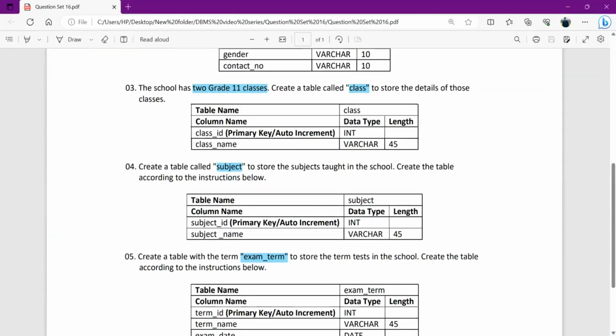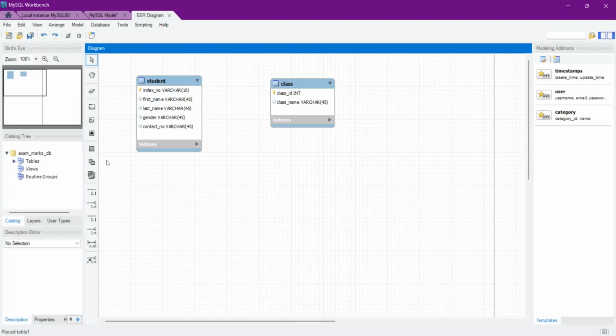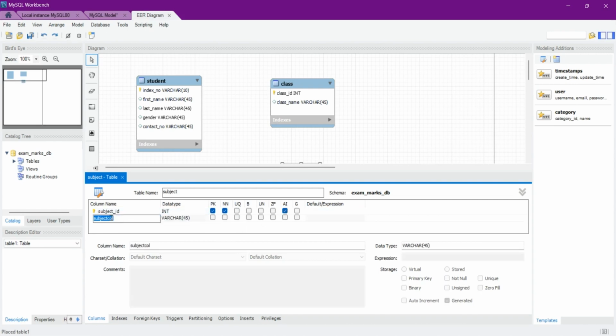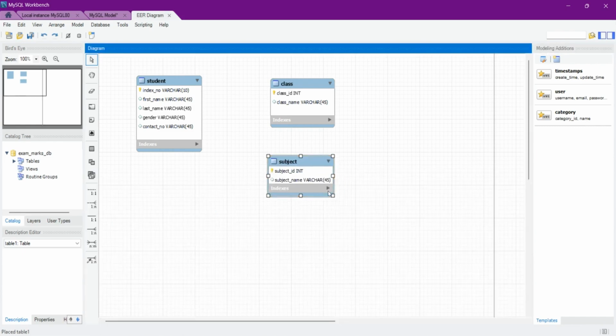The third question they've given: if you look at the fourth question, they've told us to create a table called subject to store subjects taught in the school. They've also given instructions on how to create this particular table. Let's create this subject table as we created the tables above. So I created the third table.